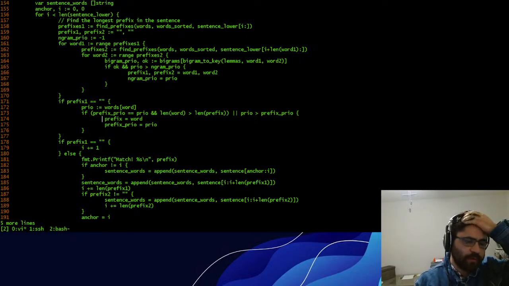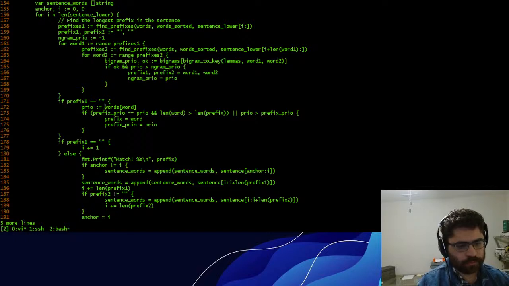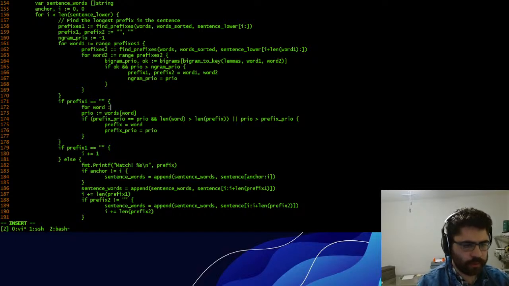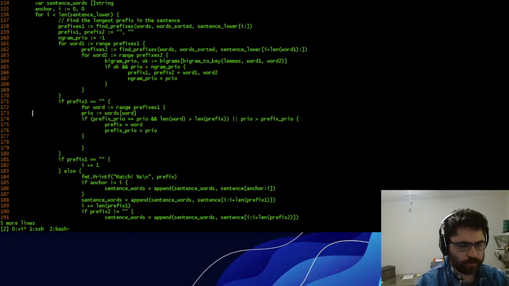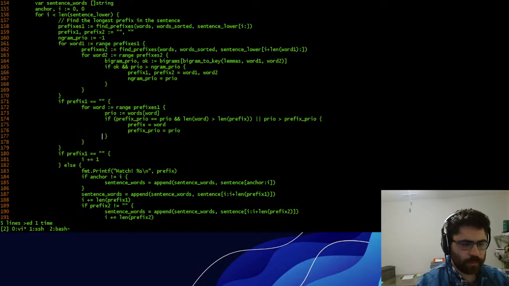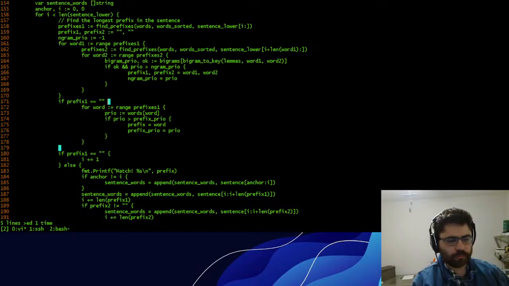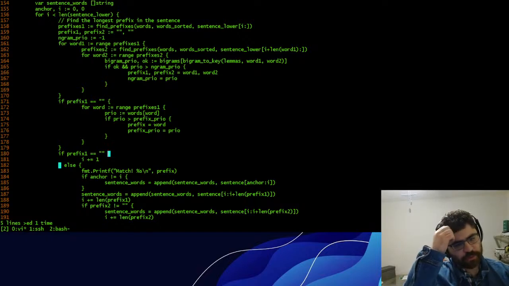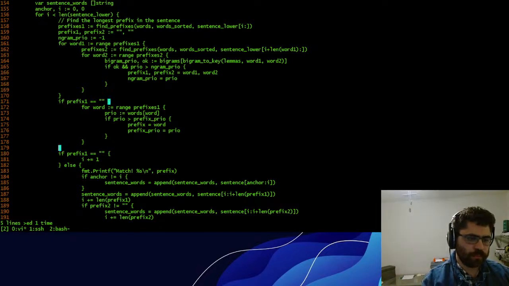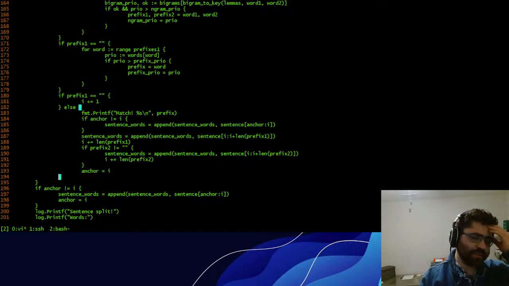Then I'll go down this path, and I'll say forward in range prefix is 1. And then here, again, it's not that deep, so I don't care about this. Let's just check the priority and be done with it. So even after all of that, if I didn't find a good unigram, then I can cry myself to sleep.